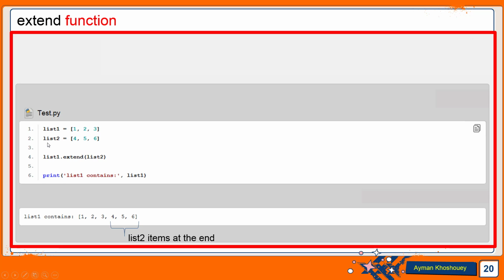Extend function. If you have list 1: 1, 2, 3 and list 2: 4, 5, 6, and list 1 extend list 2, it will add list 2 at the end of list 1, like this: 1, 2, 3, 4, 5, 6. Use function extend.